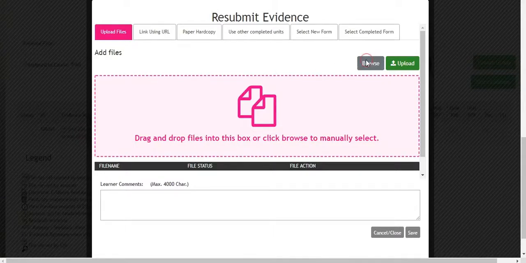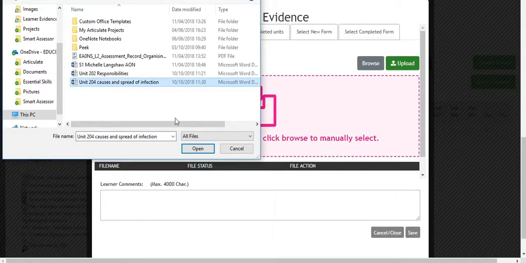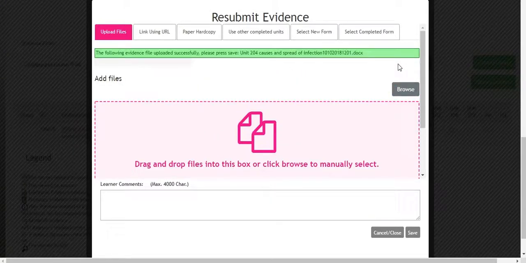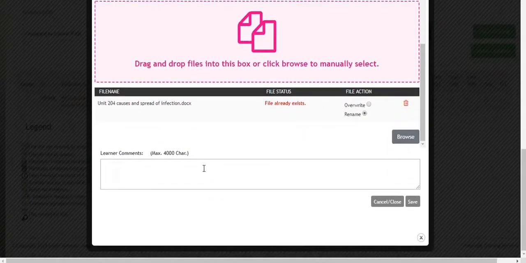Browse to find your amended work, select it, and click Upload. Add some comments into the Learner Comments box. And click Save.